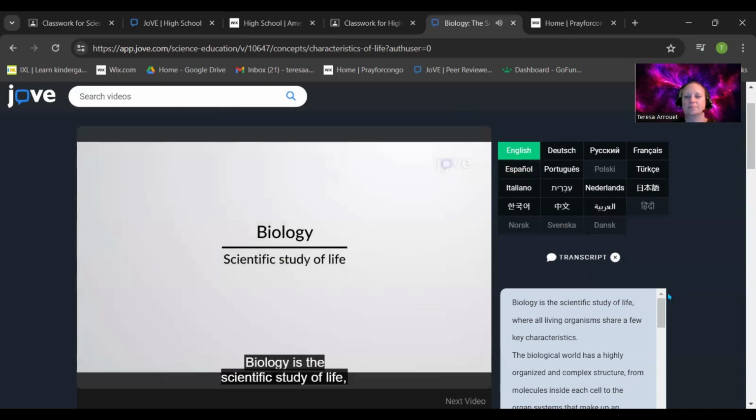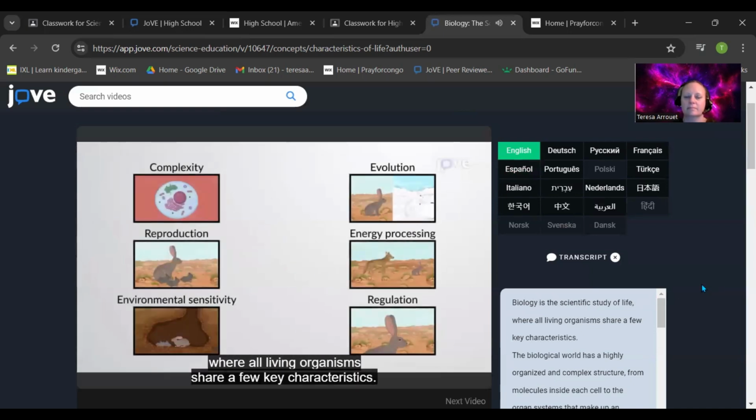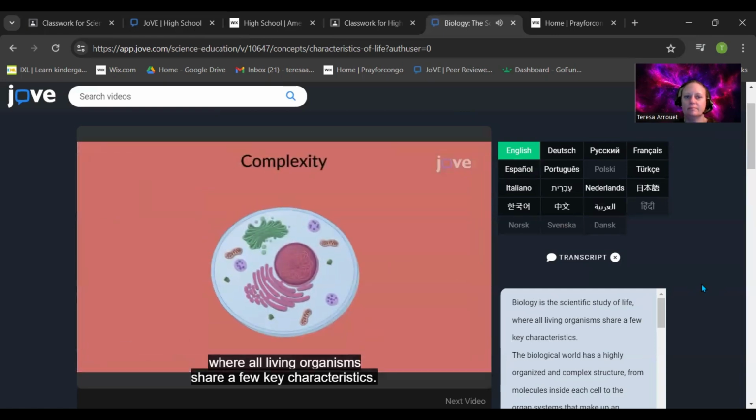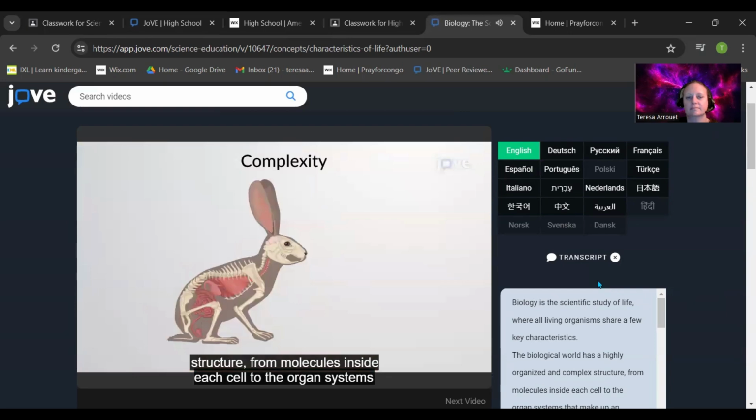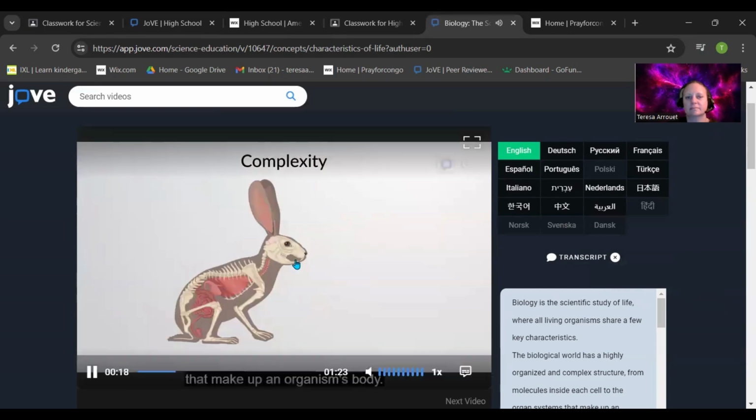Biology is the scientific study of life, where all living organisms share a few key characteristics. The biological world has a highly organized and complex structure, from molecules inside each cell to the organ systems that make up an organism's body.